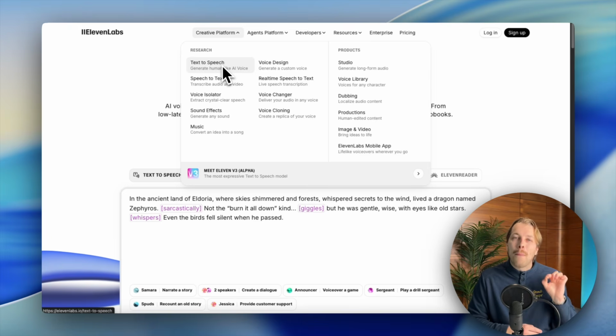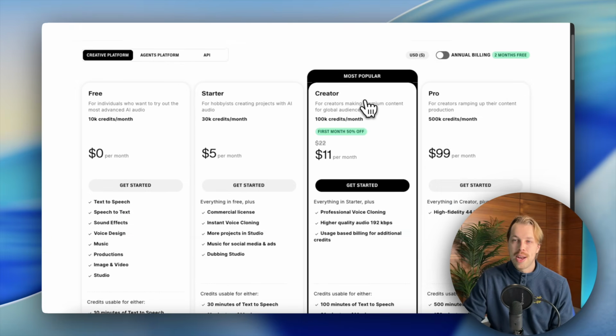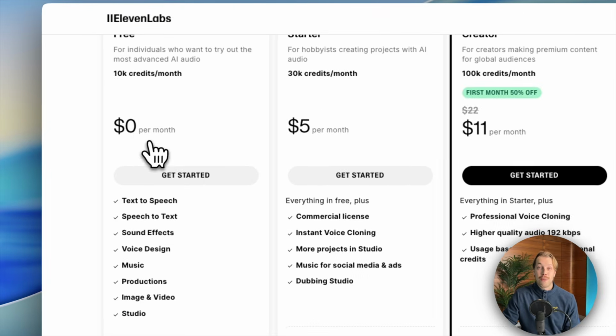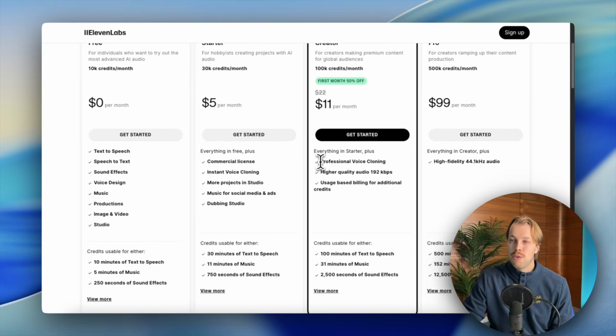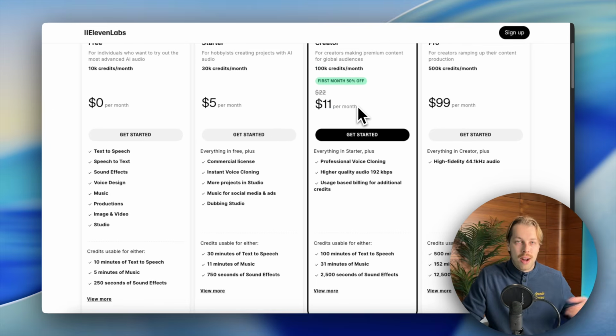So this is a complete AI voice platform, and it comes at a very reasonable pricing. You get to do a lot of this stuff for entirely free. And for example, if you want to do the professional voice cloning, it is just $11 per month. I've seen other pieces of software charge like $100 for stuff like this.